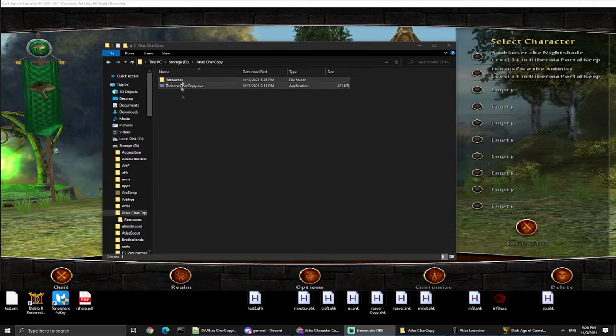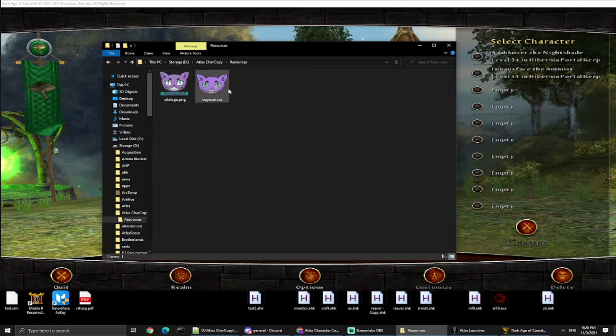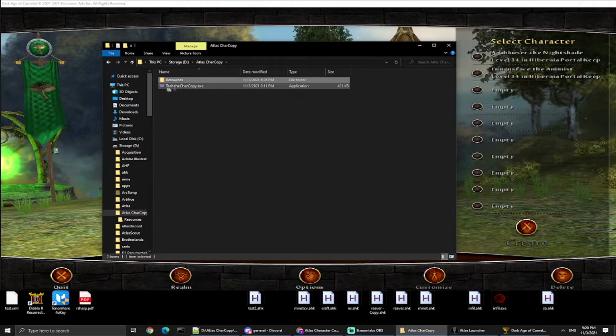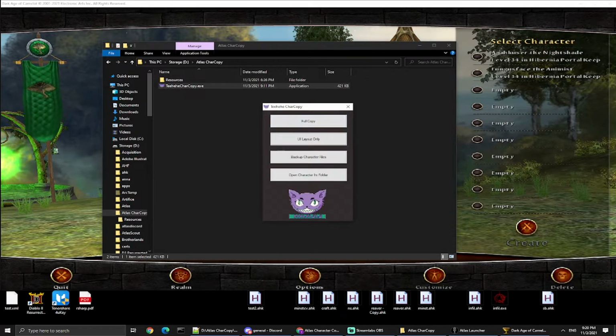Basically, once you extract it, there's going to be two files, the teeheecopy.exe and the resources folder. In the resources folder, there's just two images, sitelogo.png and tray icon. So what you'll do is you're just going to go ahead and run teeheecopy, and you're going to get this lovely interface with four buttons: full copy, UI layout, backup character files, and open character INI folder.